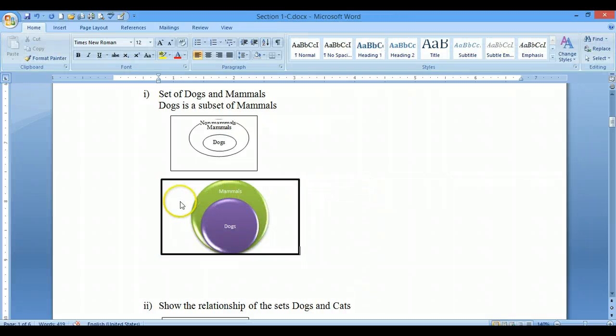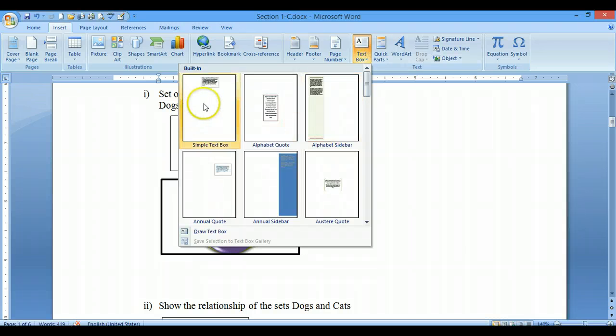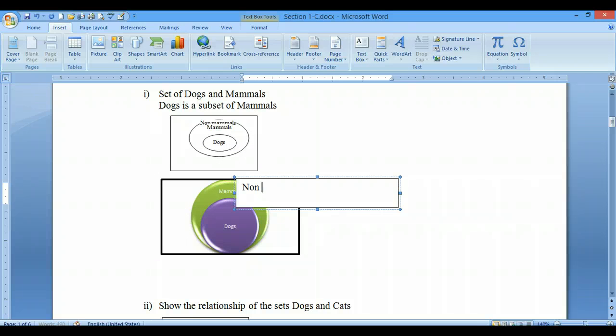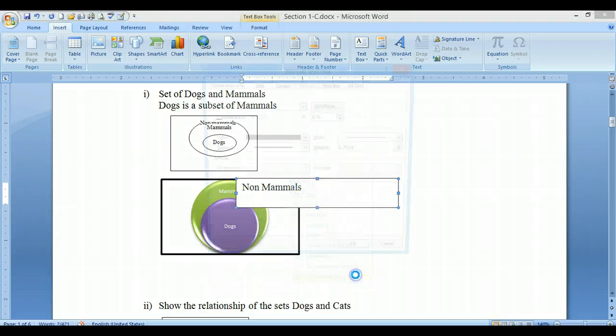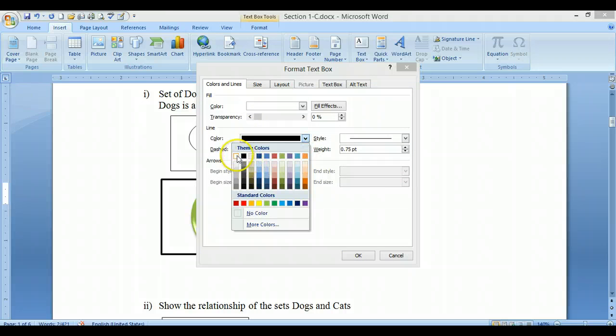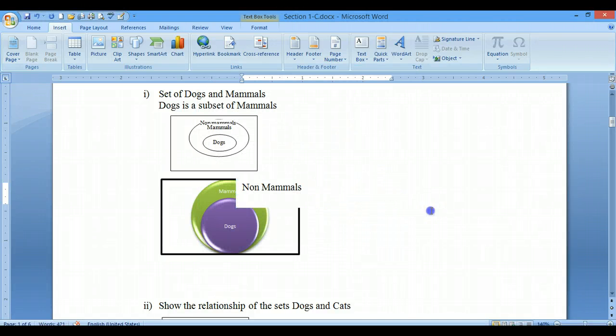So outside of here, if I want to finish up that Venn diagram, I can insert a text box, do a simple text, and this one, the outside would be non-mammals, and come in here. I would like to format my text box. I don't want a border on this one because it's going inside, and I could do some other things. I'm just going to get rid of that so that I can put it inside my Venn diagram.